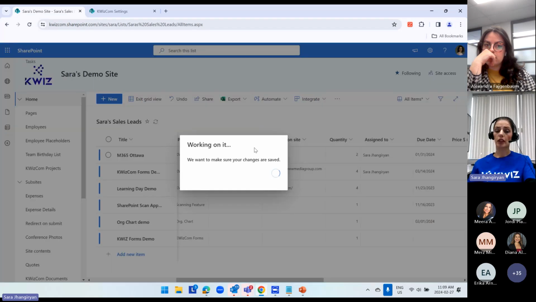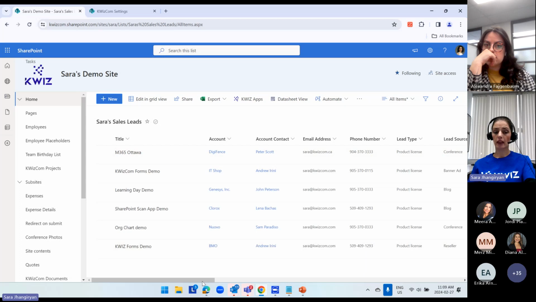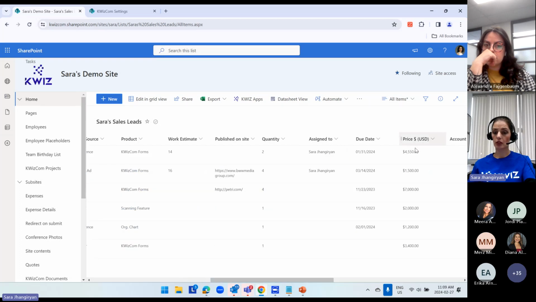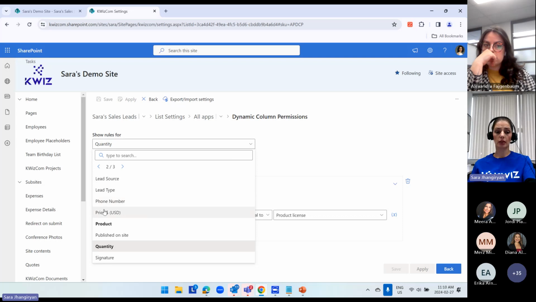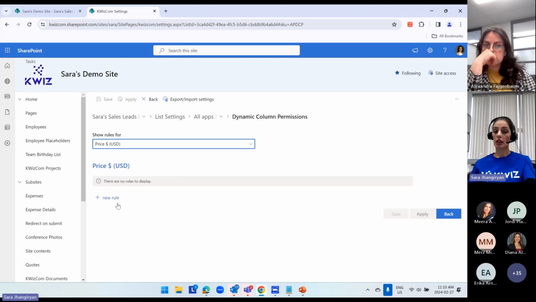Okay, so let's do the following. Let's quickly disable the price column, depending on who the current user is. So let's come here, and this is still the same feature I'm using. I'm going to select the price field. Now let's add a new rule.